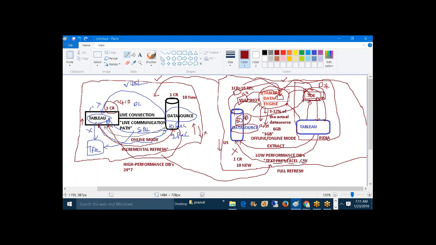Whereas if we're connecting to files, the file size mostly, in real time, will be up to 5 GB or 10 GB. Then in those cases you could easily perform the extract at the desktop level.